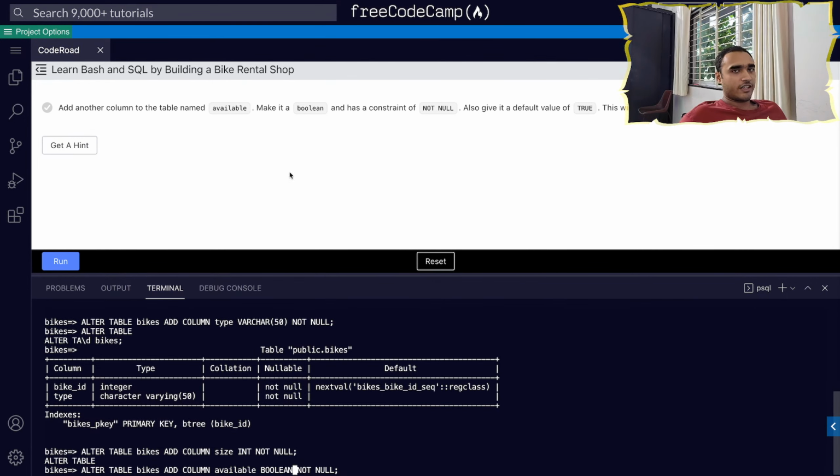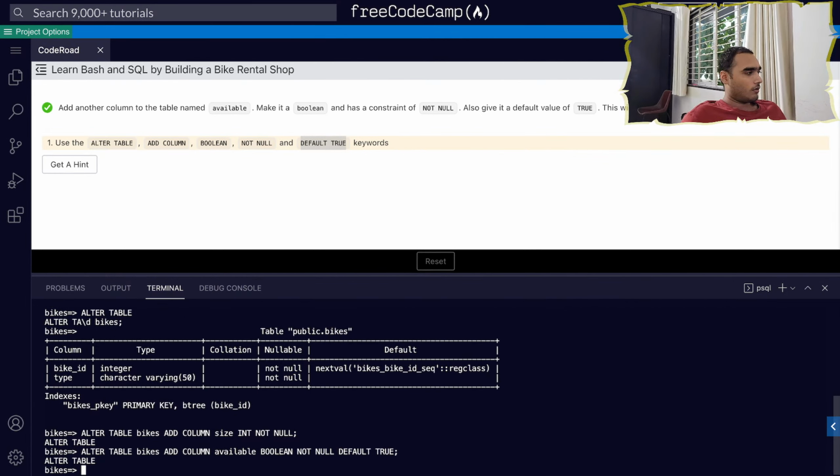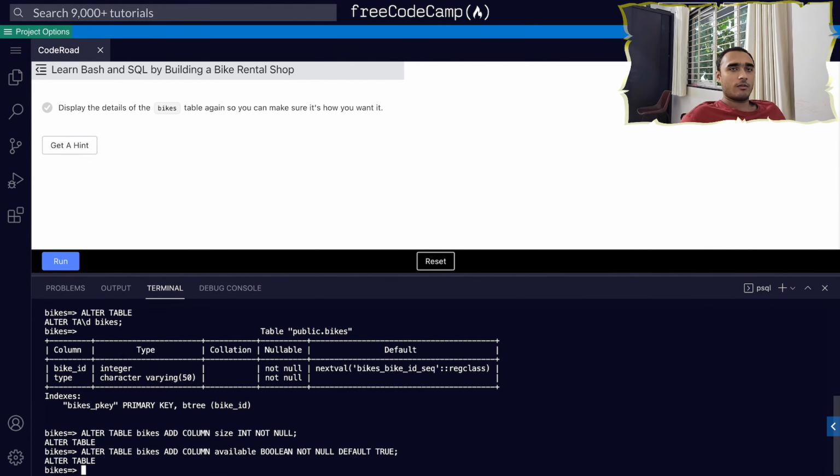I don't know how to set a default value. Let's get a hint instead. Alter table, add column boolean not null and default true. That's how I use it. Okay, so default true, correct. Yep, table altered and level passed.